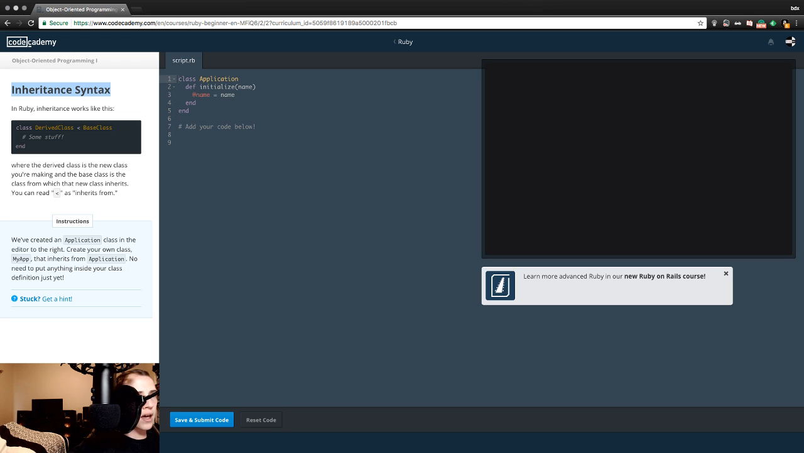Inheritance syntax. In Ruby, inheritance works like this. class DerivedClass < BaseClass, some stuff, end. The less than is a shimmy, or left arrow, whatever you want to call it. Where the derived class is the new class you're making, and the base class is the class that the new class inherits from. You can read less than as inherits from. Instructions. We've created an Application class in the editor to the right. Create your own class, MyApp.